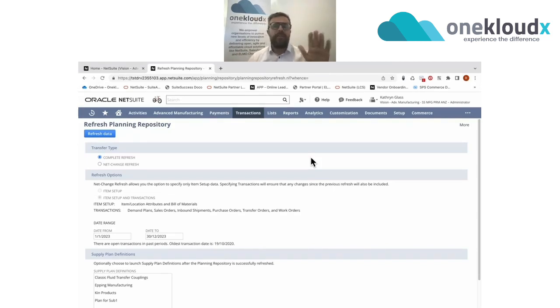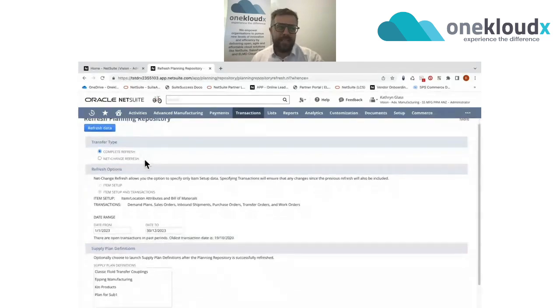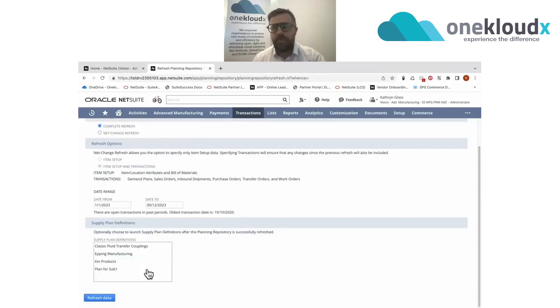And as a result, because it took so long to do, NetSuite have re-architected the whole thing and now actually created a planning repository where you're refreshing the actual database for planning. Now, that can be a complete refresh, or it can be a net change refresh, meaning that it only updates deltas that have changed. And this can be a scheduled job that basically gets updated every day before you plan your inventory. And you can also plan it based on supply plan definitions as well, which I'll take you into later in terms of the planning side of it.